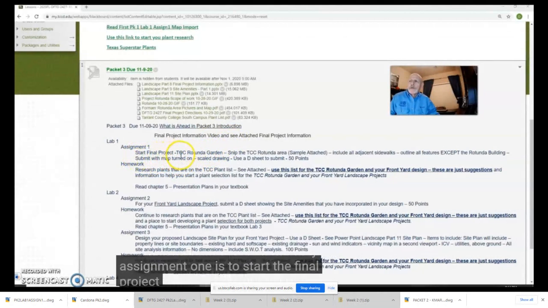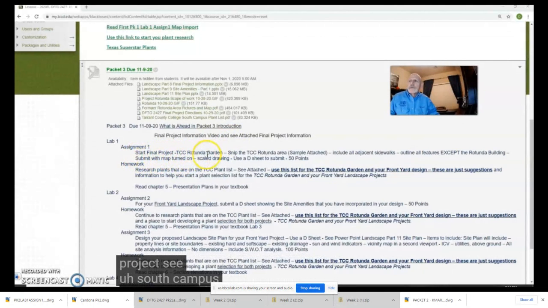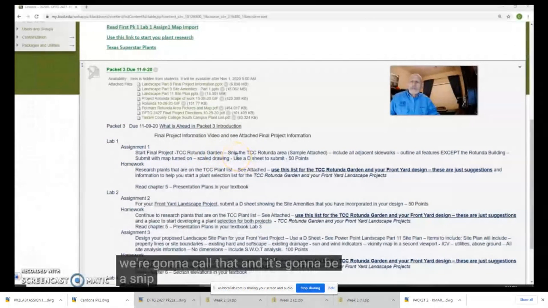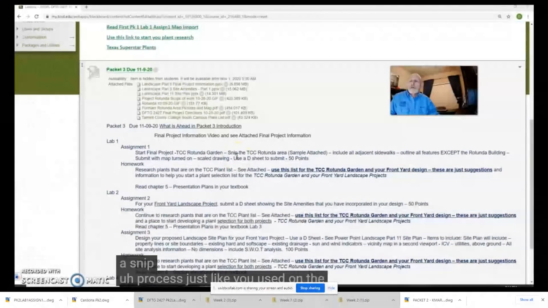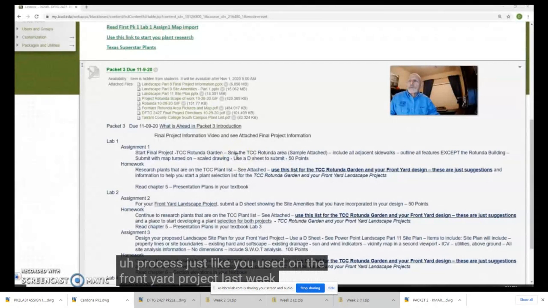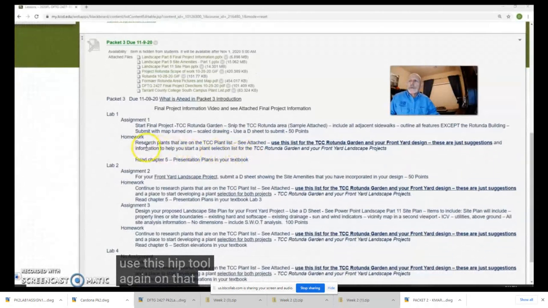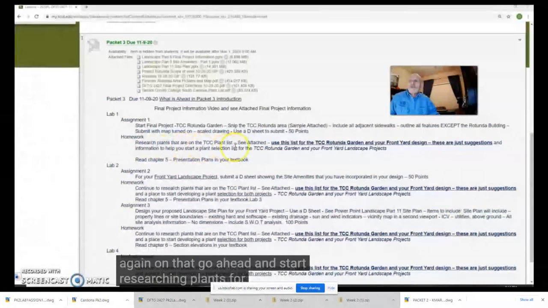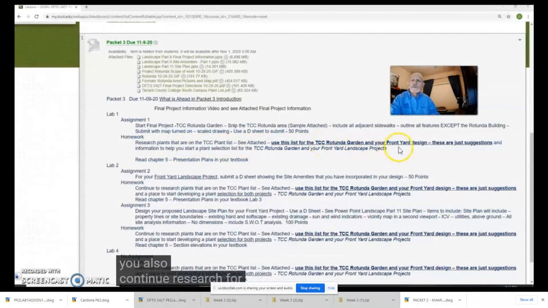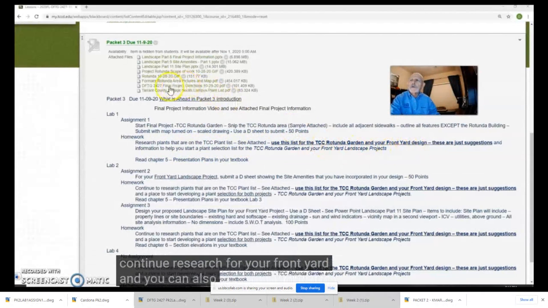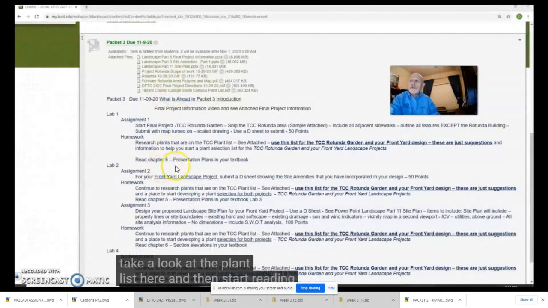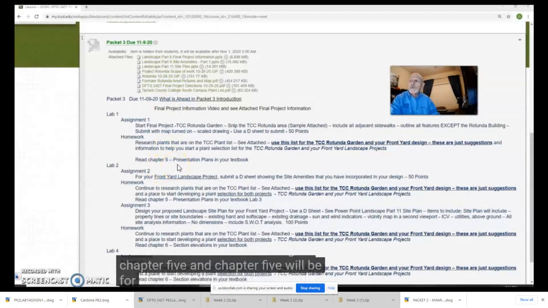Assignment 1 is to start the final project, the TCC South Campus Rotunda Garden, we're going to call that. It's going to be a snip process, just like you used on the front yard project last week, so you'll use the snip tool again. Start researching plants for the South Campus Rotunda Garden, and continue research for your front yard. Then start reading chapter 5. Chapter 5 will be for Monday and Tuesday. Please work on chapter 5.